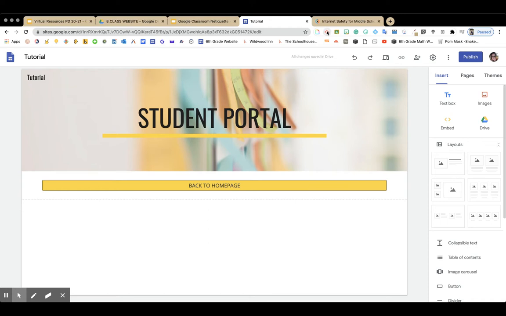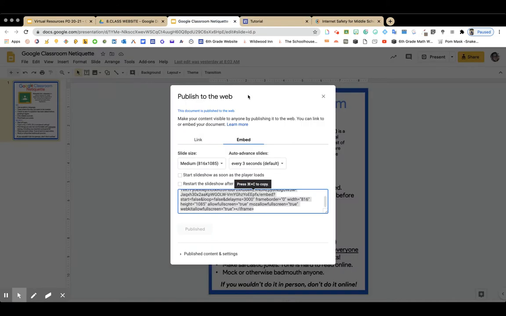All right, in this tutorial, we're going to go ahead and talk about adding and embedding content. This is part 3 of creating a Google site. So I'm going to go ahead and start out in the parent portal. I have a Google slide that I would like to embed.